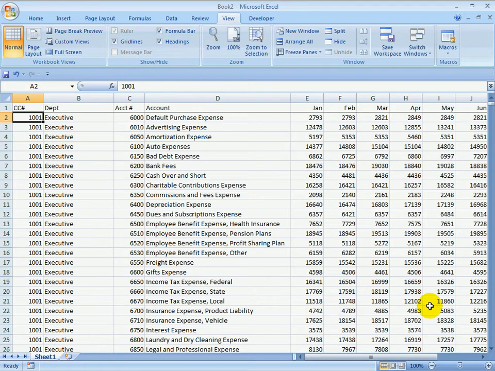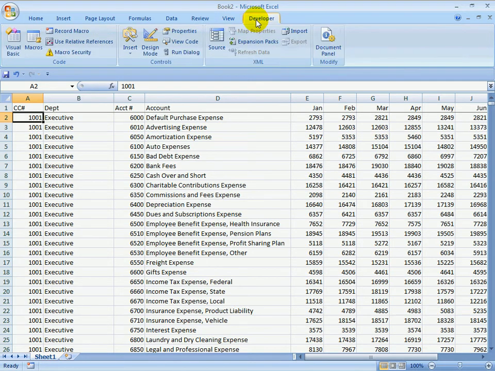And I need to send these, it's budget time, I need to send these out to each individual cost center, but I don't want each cost center just to get the data for all the other cost centers. I just want them to get the data for their cost center. So let's take a look at how to create this via a macro that'll loop through, and basically every time we find a new cost center, it'll take all of those records and move them to a new workbook.